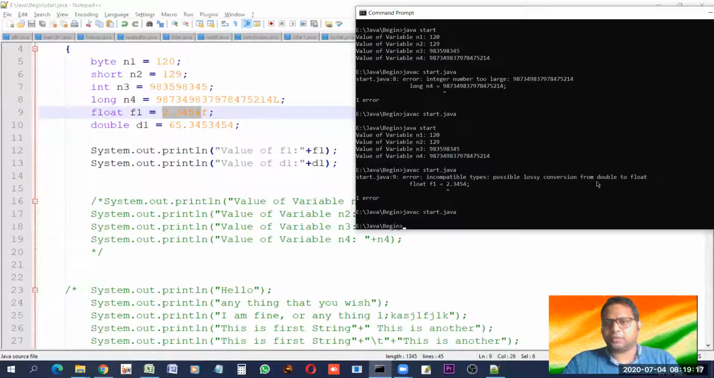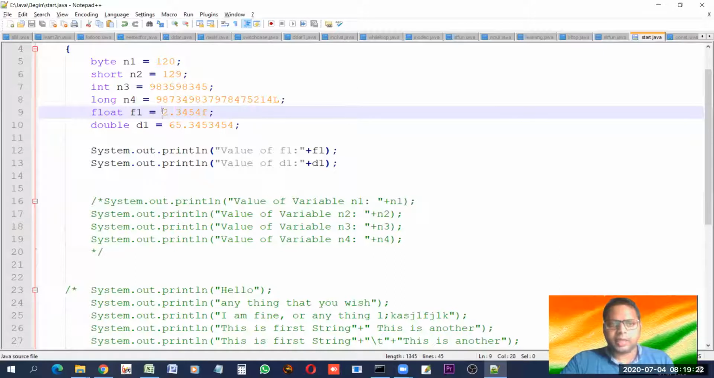Look at this, lossy conversion from double to float. That means for the compiler, I'm trying to put double data into a float. This is what the compiler is sensing. It is considering this as double, but I'm putting this content into float data, which is just 4 bytes. It's like pouring milk from one container to another, where the first container is 2 liters and I'm trying to pour the milk into a 1 liter container. This is what the compiler is sensing.